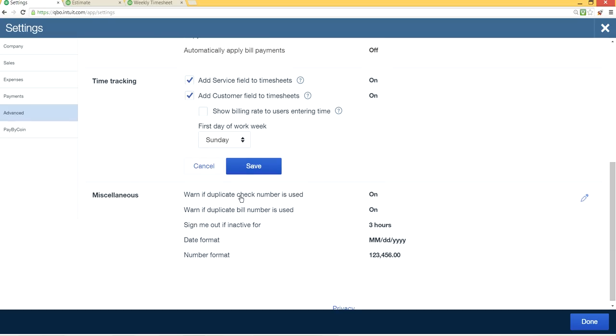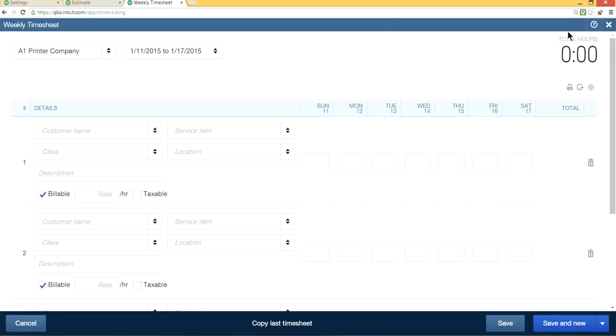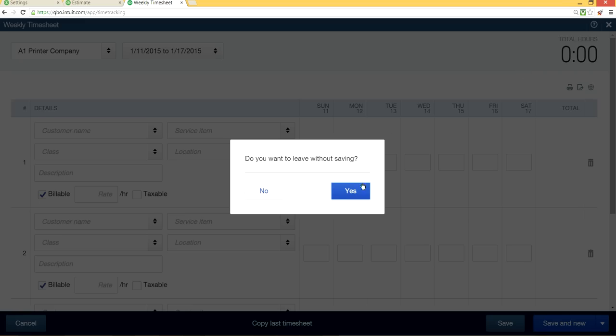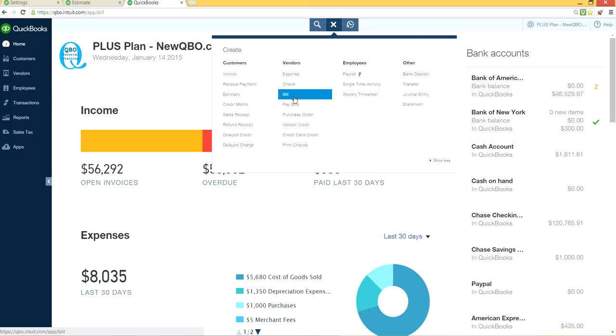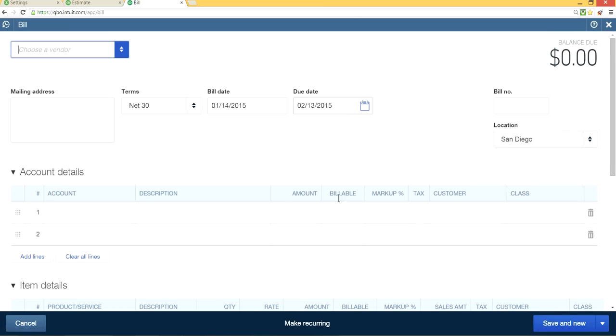And then this is the miscellaneous stuff, but it's kind of an important one. So the warn if duplicate check number is here, so this is kind of basic. Just leave this on, duplicate check and duplicate bill number, same thing, the vendor bill number. So when you fill out, enter your bill right here, vendor bill, you enter the invoice number, vendor bill number. If it's a duplicate one, it will just warn you right here.